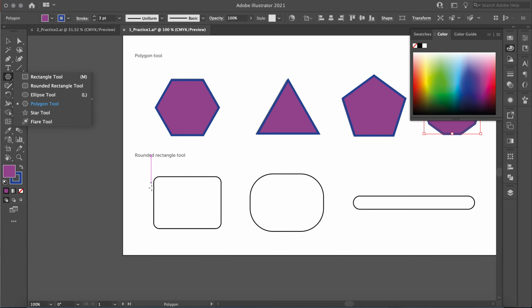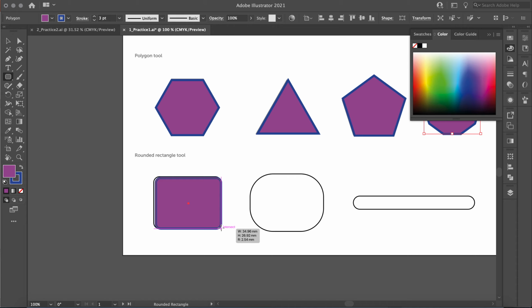Okay, now I can use my rounded rectangle tool, which is this tool here. There's also another way that we can make this. We'll talk about that later on. So I'm going to expand that out. You'll also notice with these shapes there are these little dots in the corners. Those let you control the roundness of your shape.